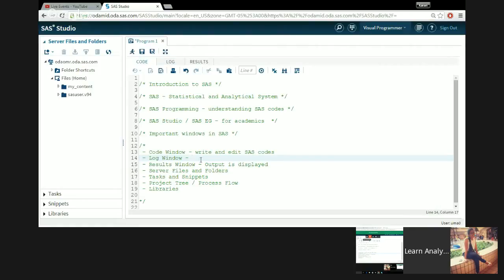So the log window displays warnings, notes, and errors, if any, on executing the code. Correct? So that's what your log window does. These three are pretty simple and straightforward tabs.